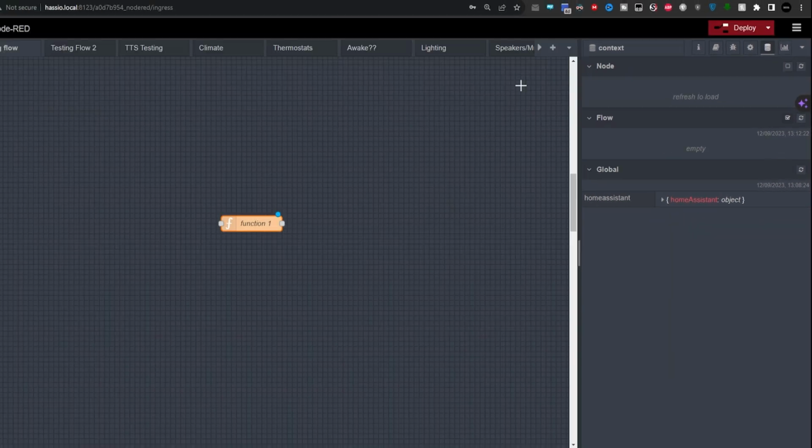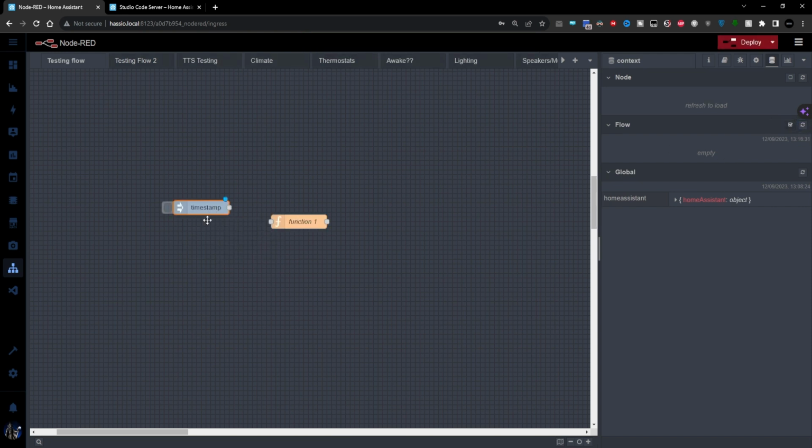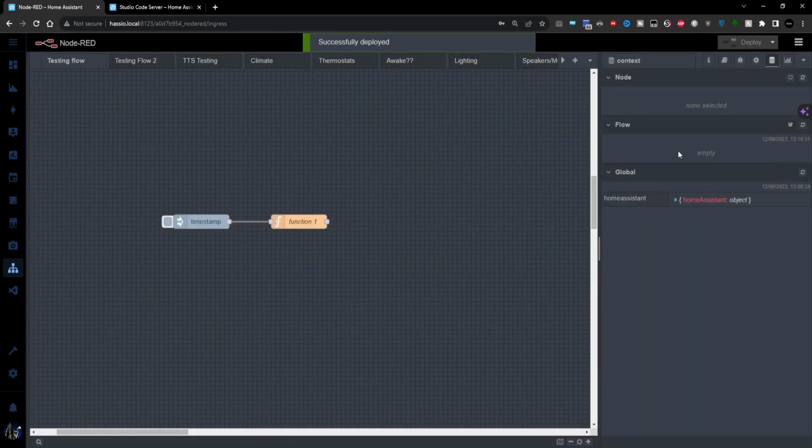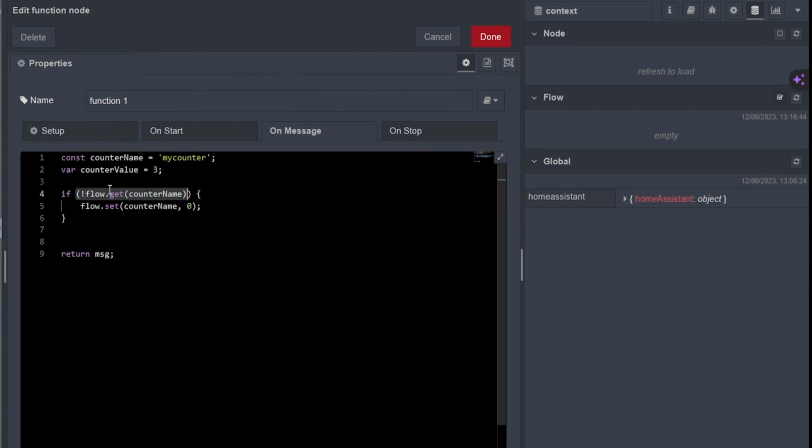So we're going to OK that, going to OK that. Now if I do a refresh by hitting this little button here, you can see that flow has nothing in it. So what I'm going to do is just test this out. I'm going to put an inject node in and I'm going to fire this function and we'll just deploy that. So at the moment there's nothing in there. Refreshing, nothing in there. If I trigger this now, the function node's going to look in the flow.get and try and get counter name, which we've called my counter.